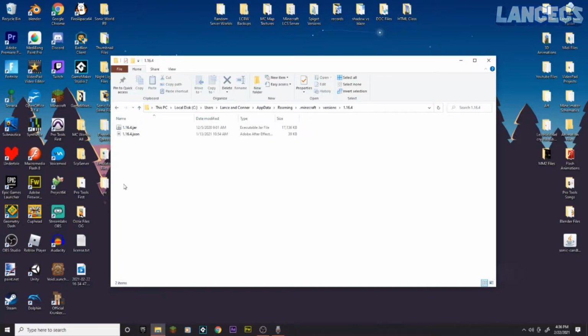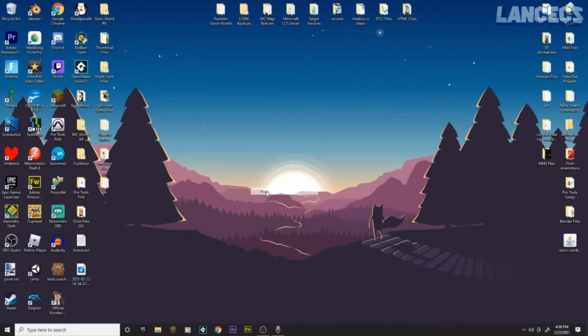Open that up. You should see a jar file and a JSON file. You don't need the JSON file, just copy the jar file. Now we can close this down and paste it.